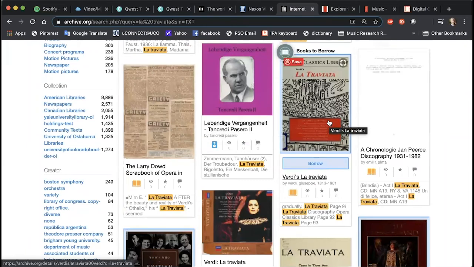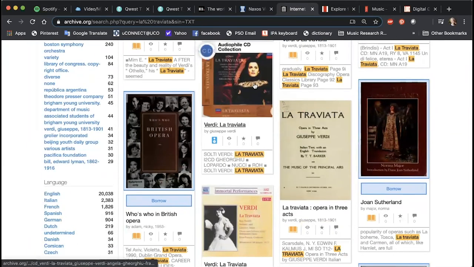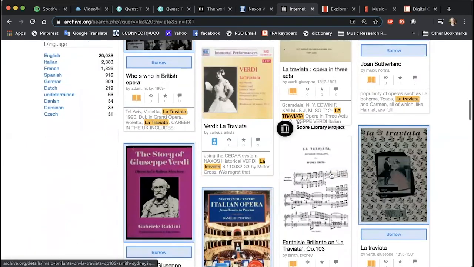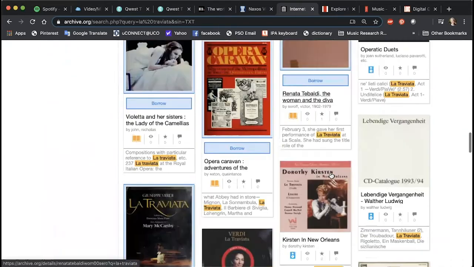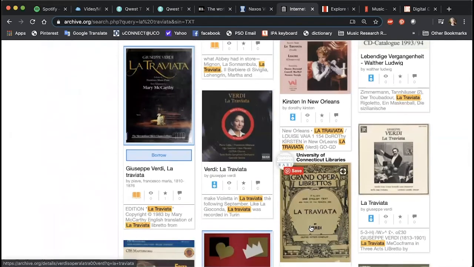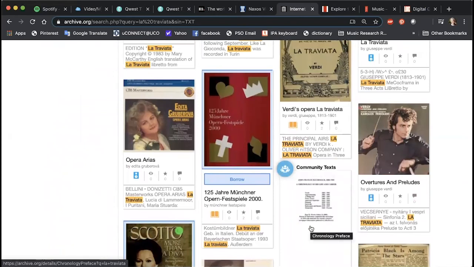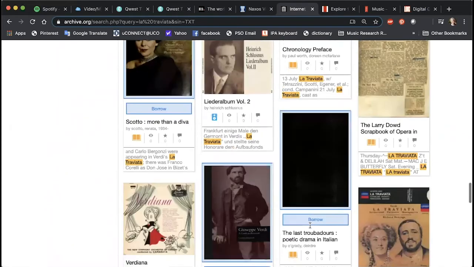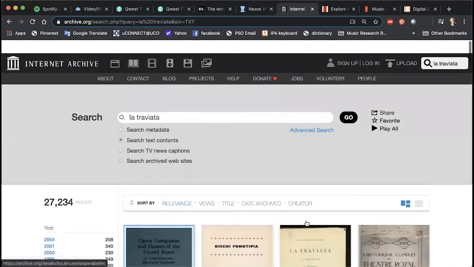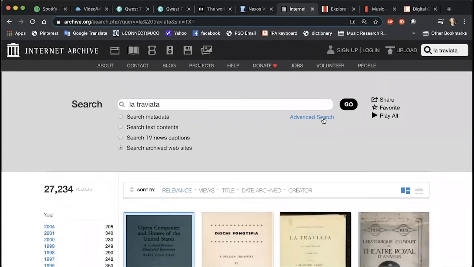Newspaper clippings, some recordings. So this is a really nice resource when you're first starting out on a topic because it is going to give you lots of resource types intersecting. So many options there. You could also do archived websites.